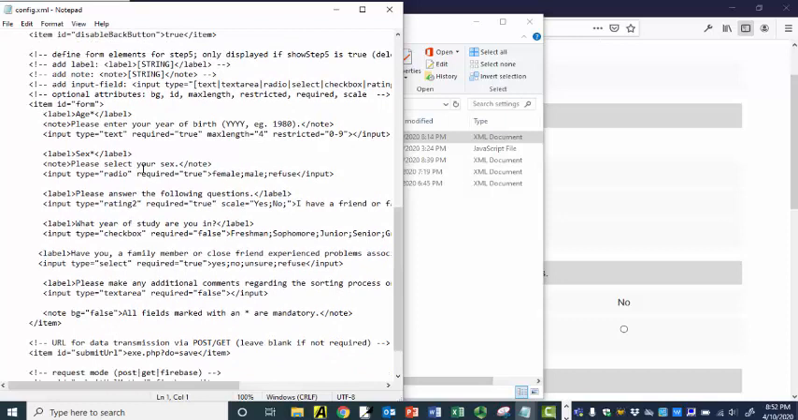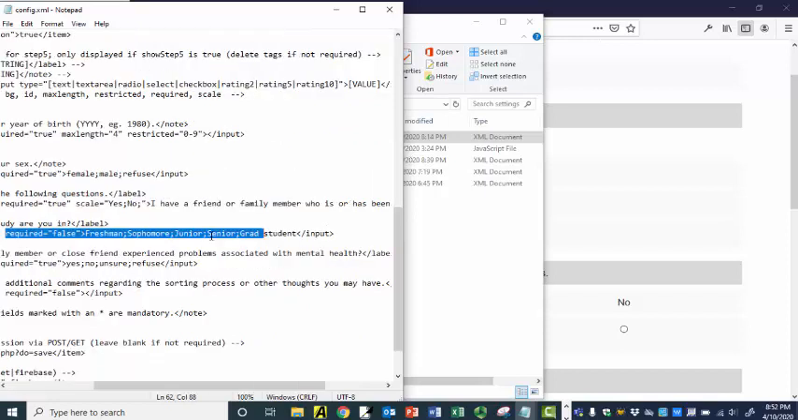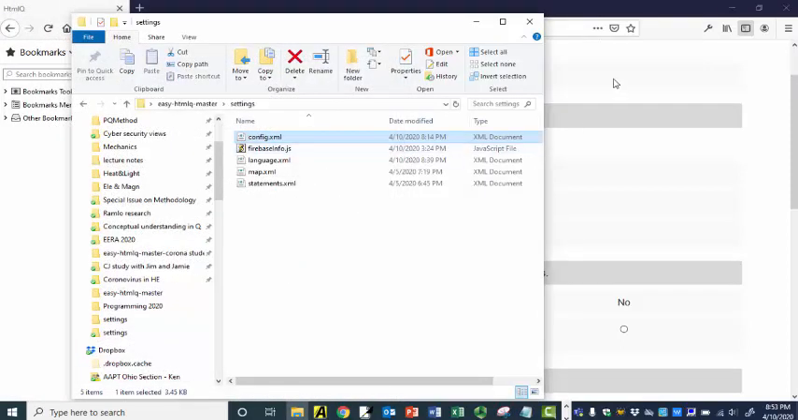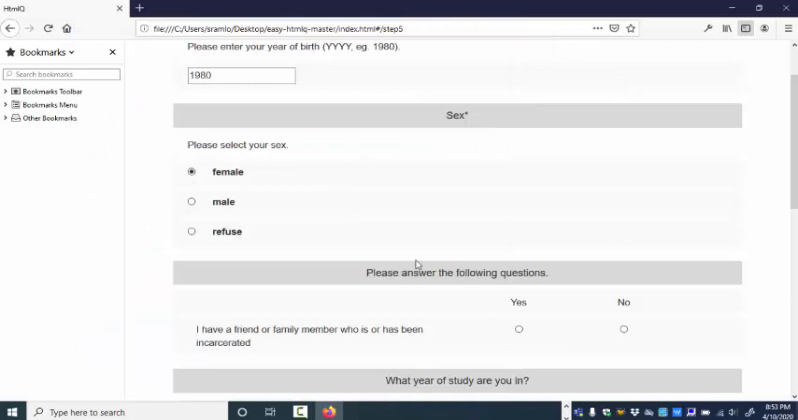So you notice it says required equals true. That's what makes it required. So if I wanted to mandate that they say what year of study they are, then I would make that true. Notice that here, you have a family member or a close friend experience problems. Right now, this says true. That means that I'm going to force them to answer that question. It doesn't matter that it doesn't have an asterisk.